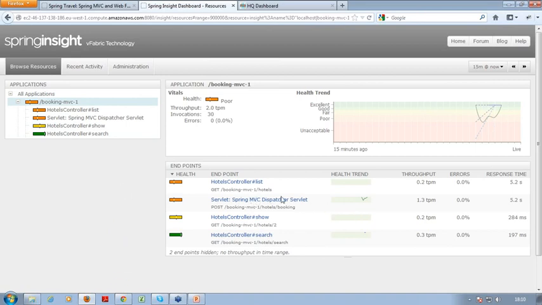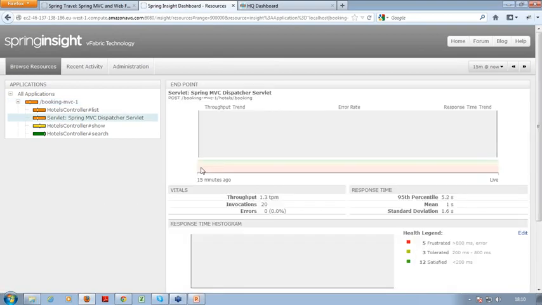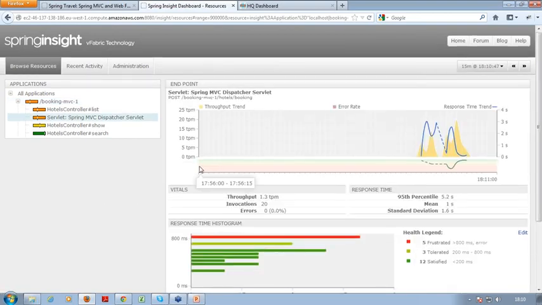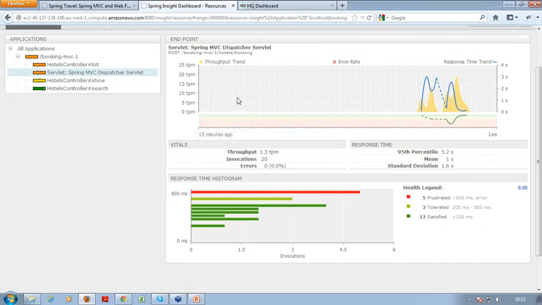So we can see that Spring MVC dispatcher servlet response time is 5 seconds, hotel show, hotel search, and hotel list. Some of the response times were 5 seconds, but if we drill into Spring MVC dispatcher servlet, we can see the response times. Let's dig into here. Here we have full response times in detail for that servlet. We can see here our throughput. This is how many transactions per second we'll be getting. The blue is the response time trend, so we can see we're up in a few seconds.